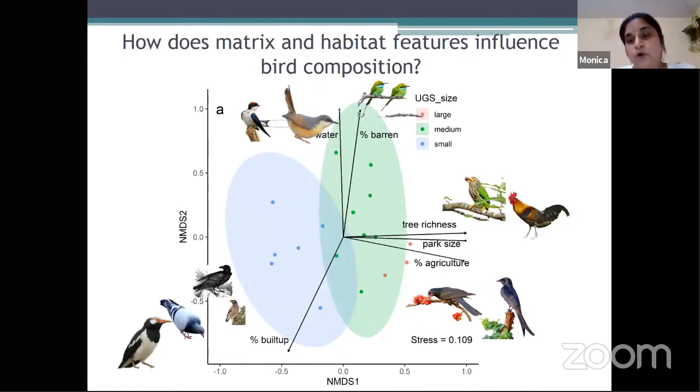This was another important finding of the study, which was how matrix composition matters, because so far I have just told you about how increasing size of urban green space and the tree richness increases the bird species richness and density. But what is also important is the role of the matrix, or the land uses in the surrounding areas of the urban green spaces.